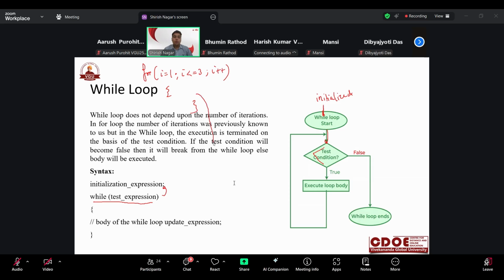Now if you want to convert the for loop into a while loop, what will you do? You will write like this. First you will initialize the expression. Then you will write I is equal to 1. Then you will write while I is less than equal to 3. Only the condition part is written in the while. And then you will start with your curly braces block. And then whatever statement you want to execute, like these statements are there. And then at the end, you will write I plus plus.